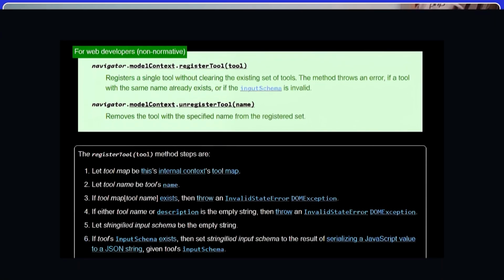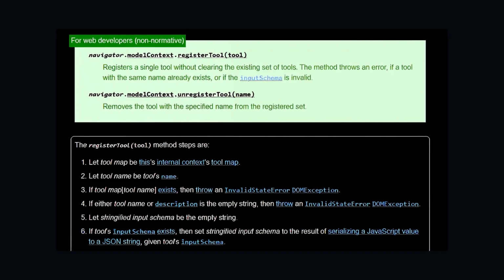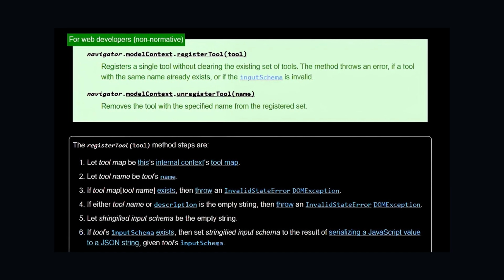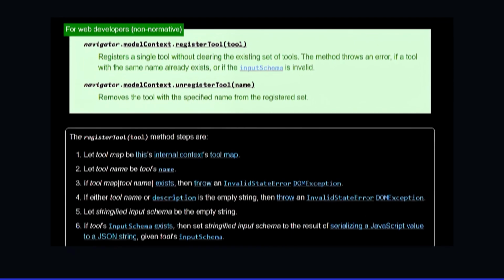WebMCP is JavaScript based. It's actually pretty simple from a coding point of view. You just say navigator.modelContext.registerTool, and you pass 3 arguments: the name, a long description in English, and a JavaScript function. And that's all. The agent will query all those tools. It will read descriptions, and it will say, oh, I need to change a flight reservation.